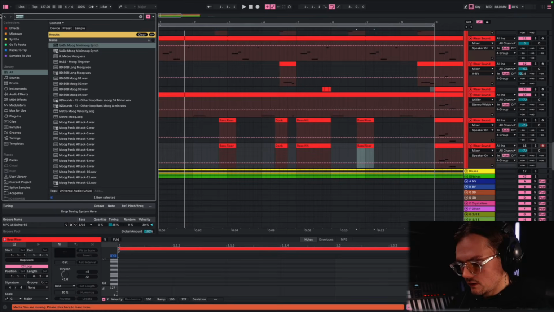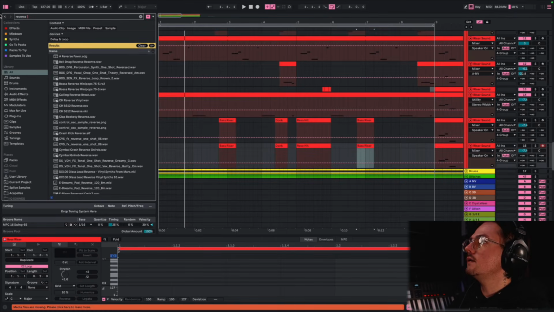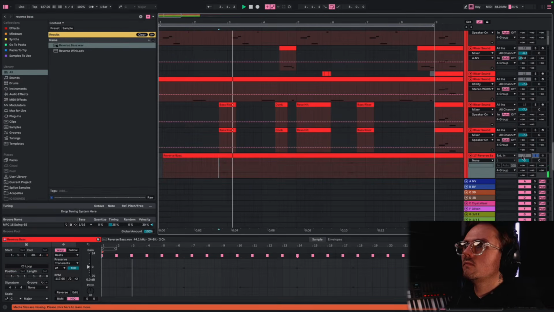Just like that. So I could hear a few things in my head and I just wanted to quickly get them out into reality as soon as possible. Now I can focus on actually finding these sounds. So the bass riser, I kind of just want a reverse bass. So I'm going to search that in.